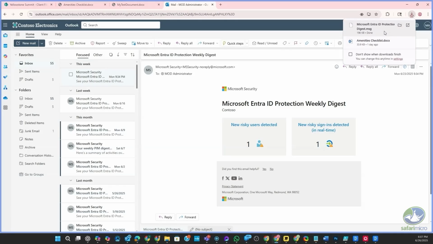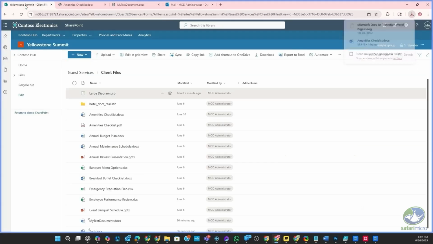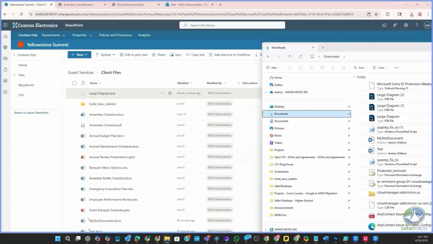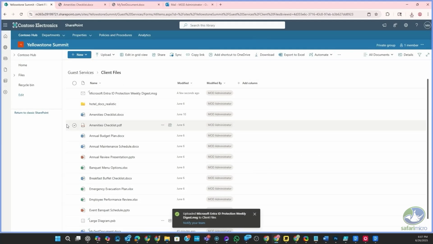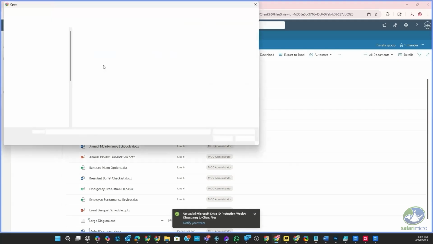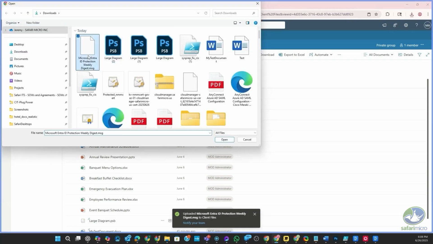To upload it, simply go to your SharePoint site, and you can choose to drag and drop the file into your SharePoint site, or you can use the upload button and select the email that way.